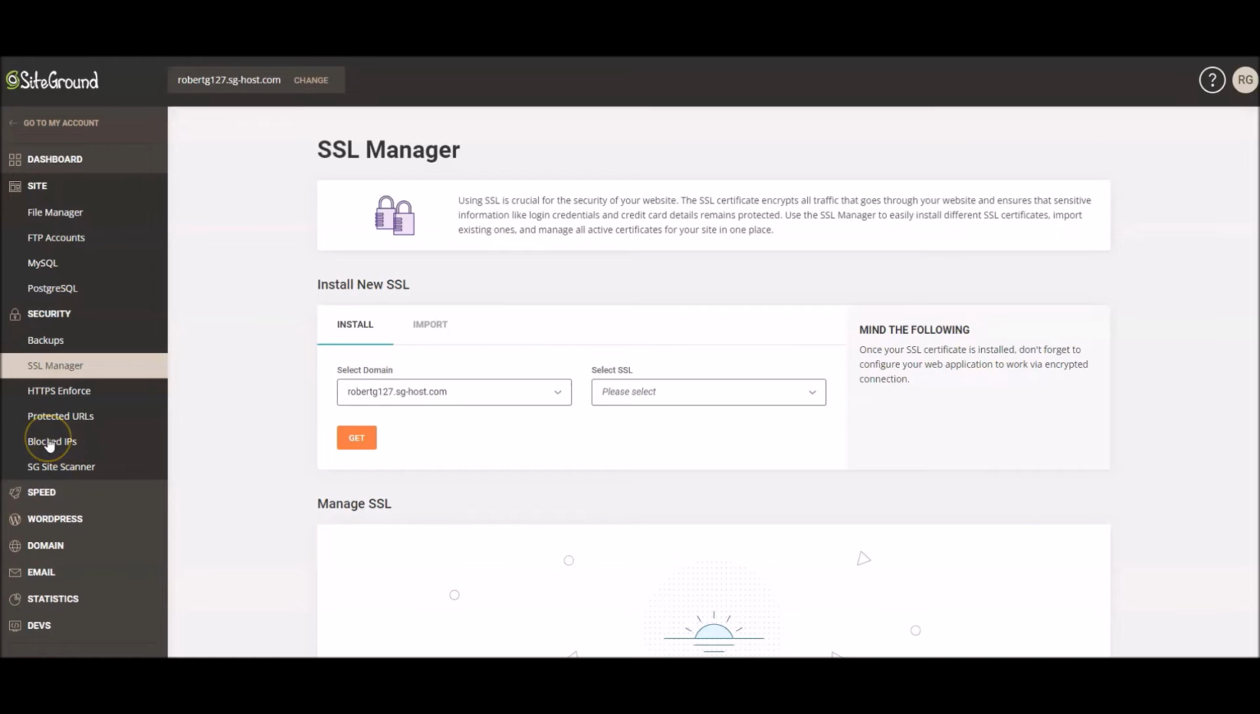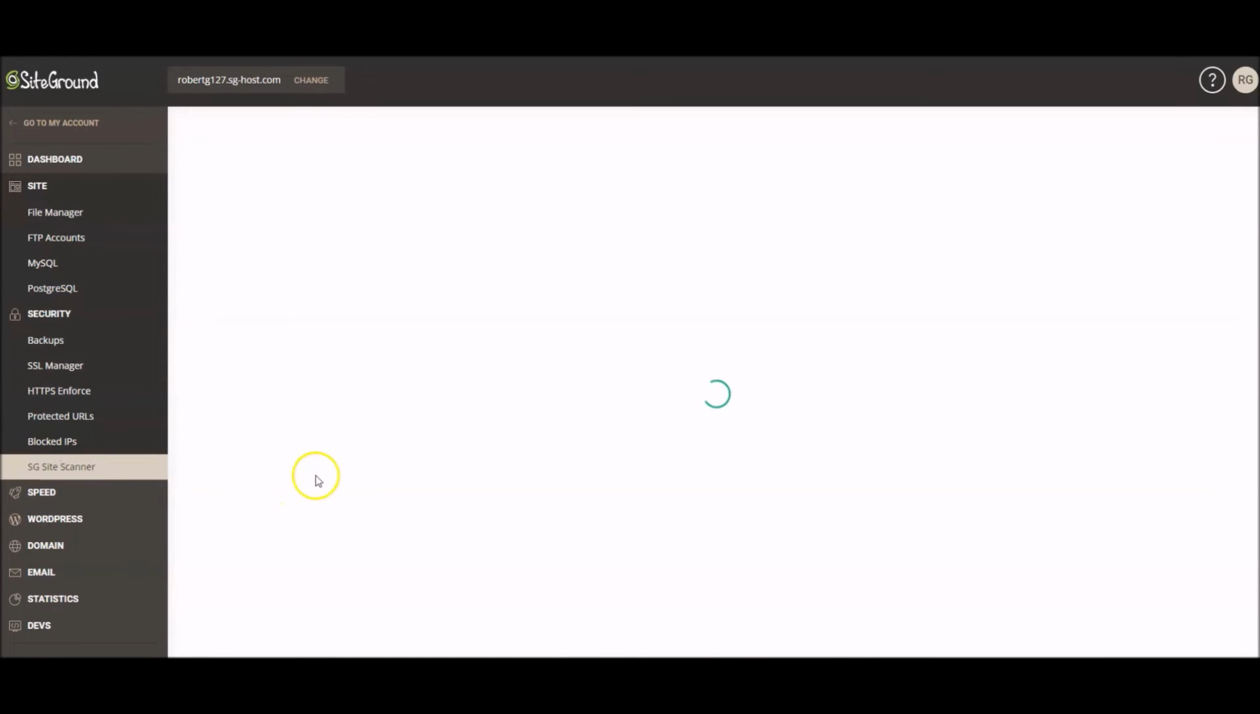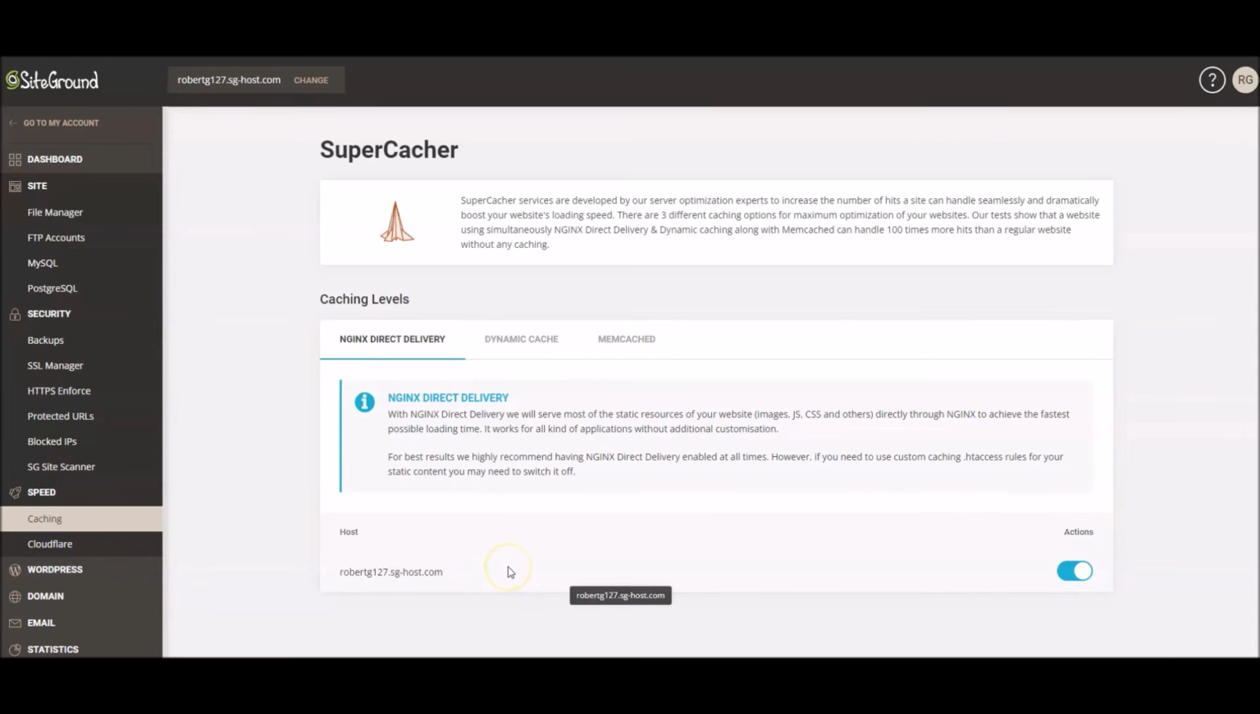Blocked IPs, if you wanted to block a specific IP address from hitting the server, you can do it right there. This SG Site Scanner, this is the feature that we did not enable on this website, so we're not going to take a look at that. Next, we'll take a look at some of the speed features of SiteGround.